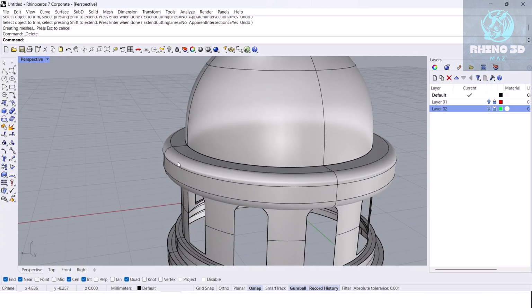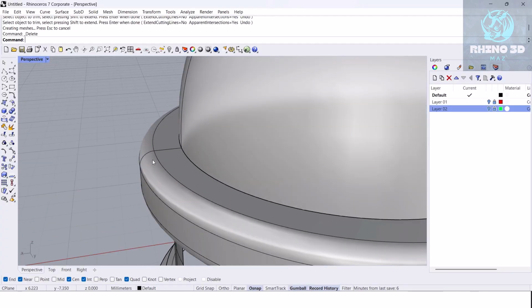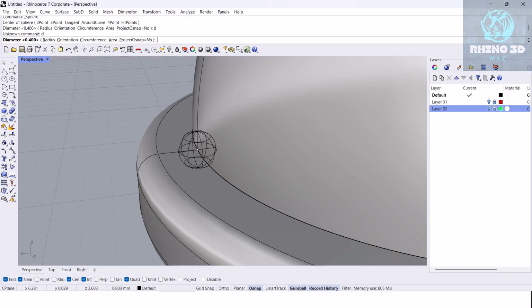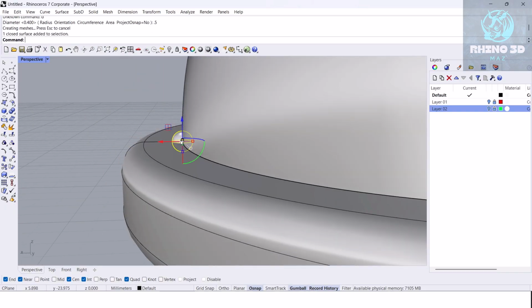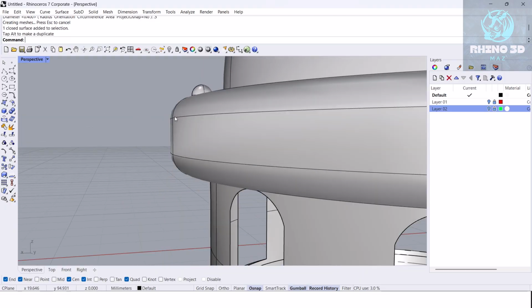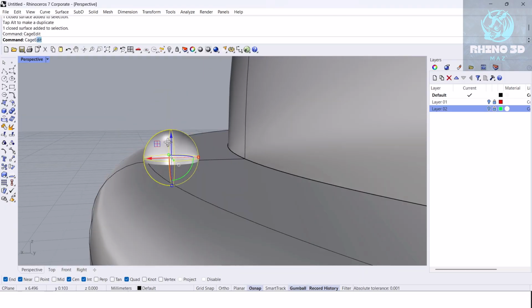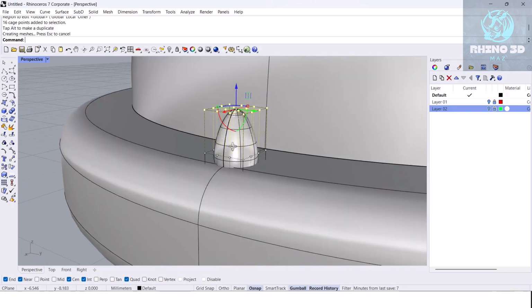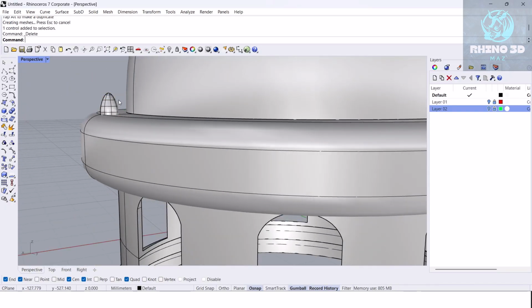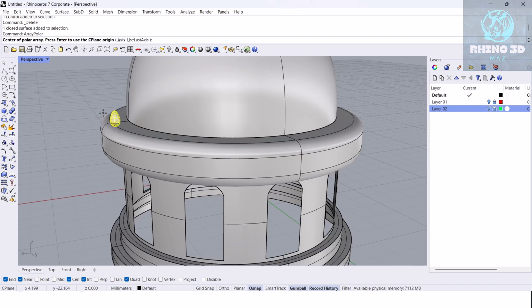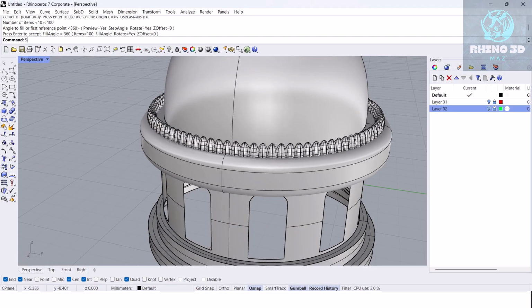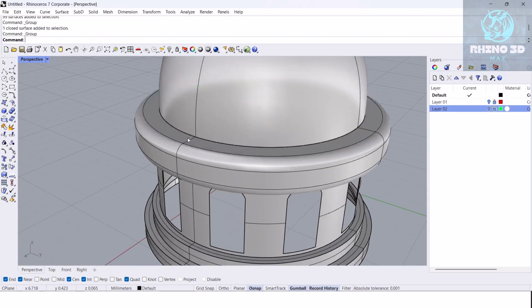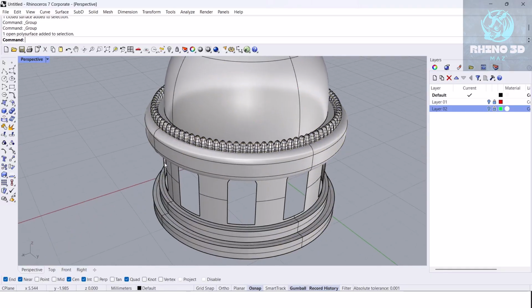And you can also add more details if you want. For example, I can come to this part, add a sphere, and relocate it as I want. Then I can use the edit bounding box to change the shape. Then again, use the array polar with maybe 100 times. Select last, and then we have our dome.